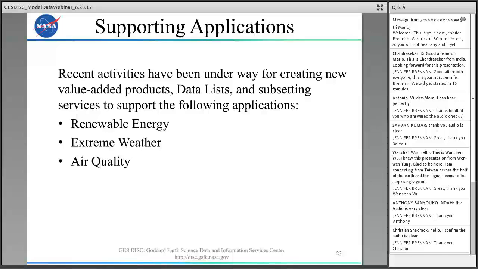Some of the ways that we've been doing this is by working with the user community in determining what best new value-added products they'd like to see and any new services that they would like that would help develop better ways for them to utilize the data and analytical software, or how we could present searches in our interfaces that would provide a user with the knowledge of associated data sets. So currently, our focus for applications has been in renewable energy, in extreme weather events, and air quality.